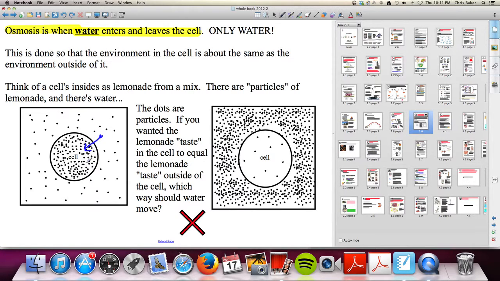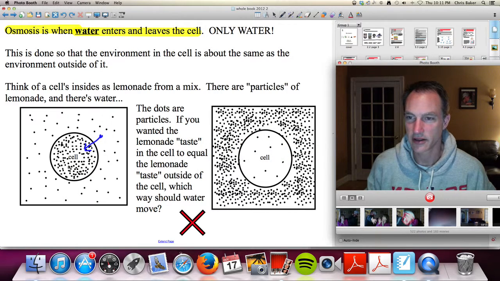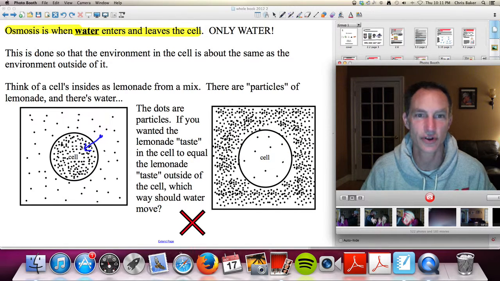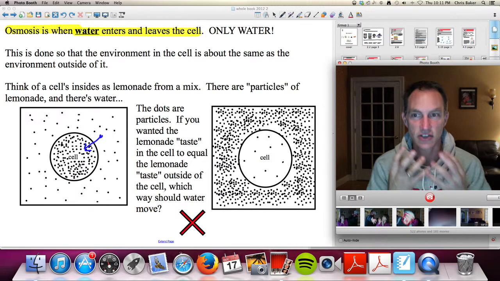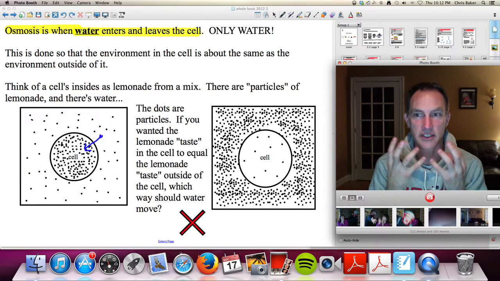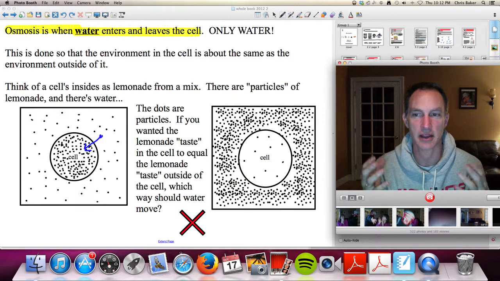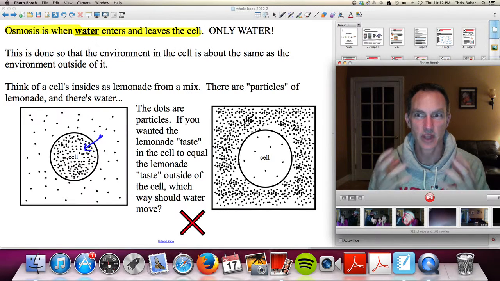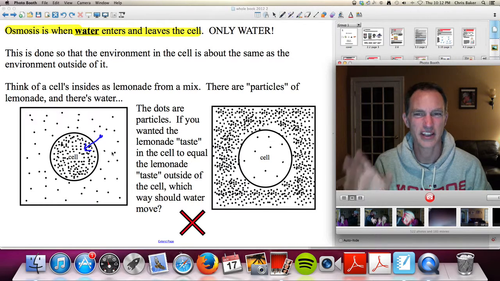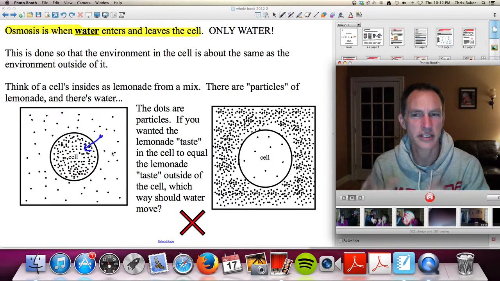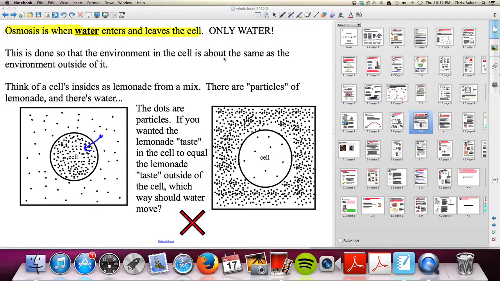Think of this cell as lemonade. This cell is going to be really strong lemonade. Look at all the particles of lemonade. Really strong lemonade. And outside the cell, just a few little lemonade particles, but mostly water. This is going to be really weak lemonade. So which direction are you going to move water to make the lemonades about the same?